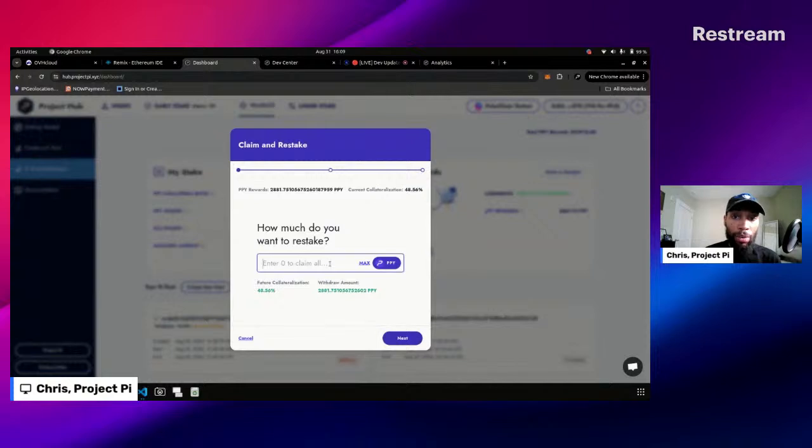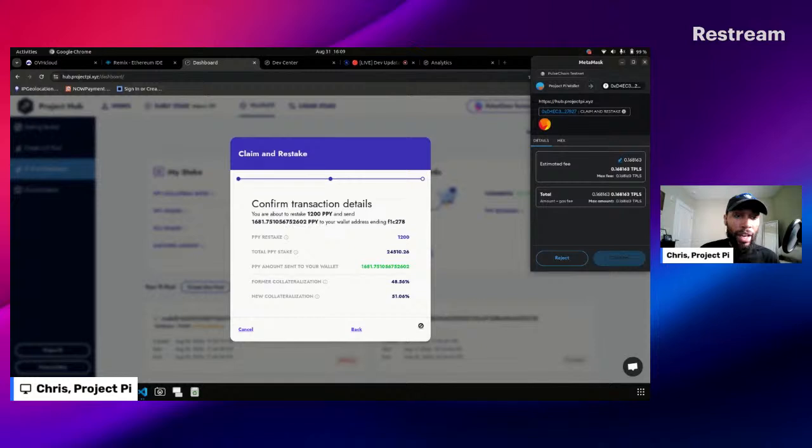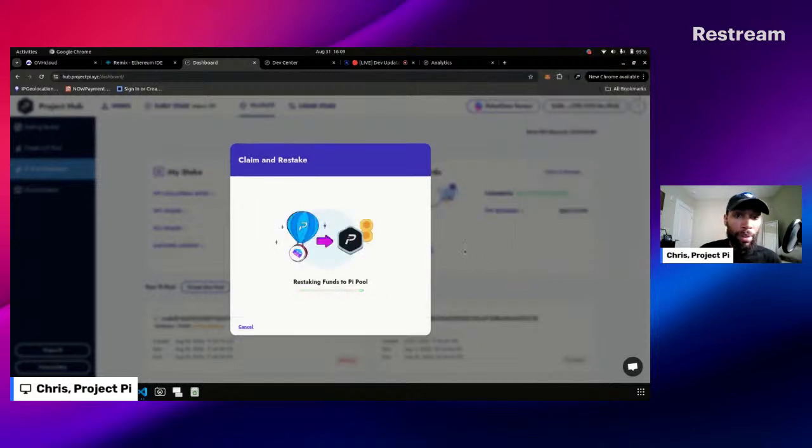So if I wanted to, I could restake some of my PPY. So I changed my collateralization from about 48 to about 51. So I click next. Oh, see a little bug. I need to change that. That's easy. Let me click confirm.